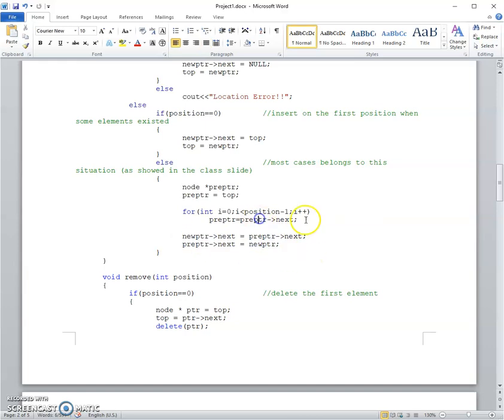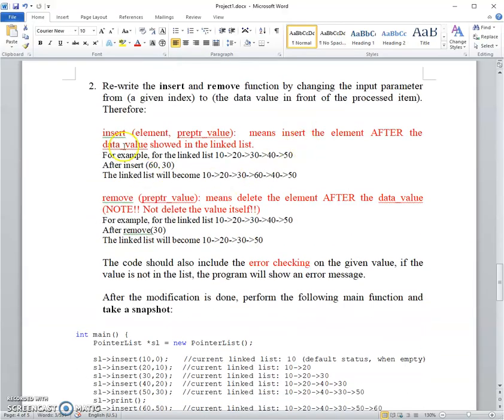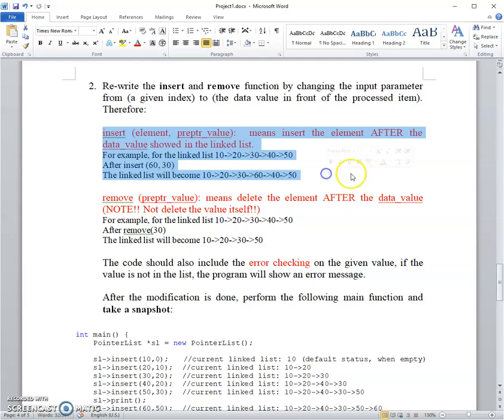So how do you find the pre-PTR? Through the while loop, matching that value is going to be the key thing for you to learn in this project. So you can see that that is the idea I want you guys to make the changes. It would be the same thing for you to do the remove part.